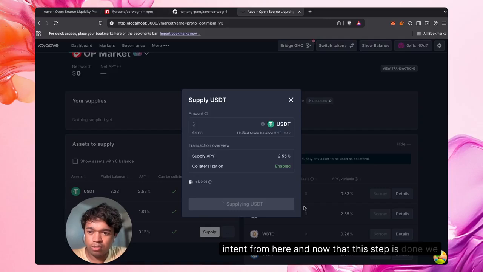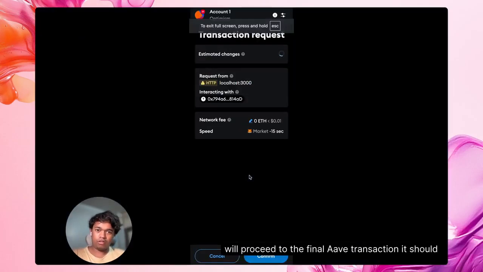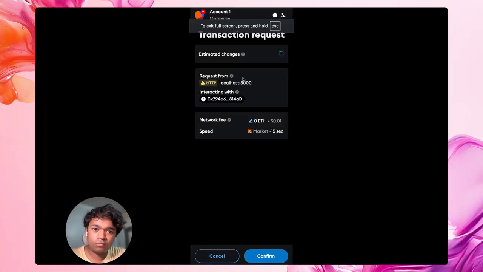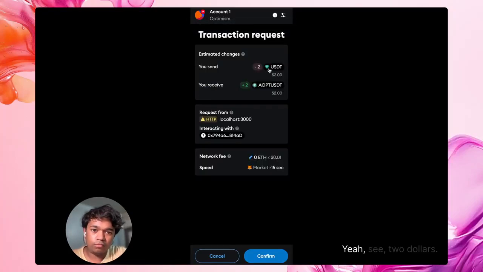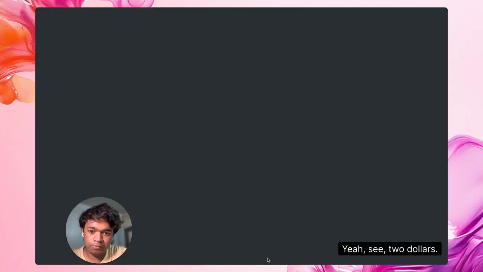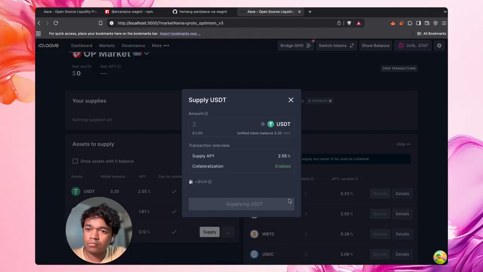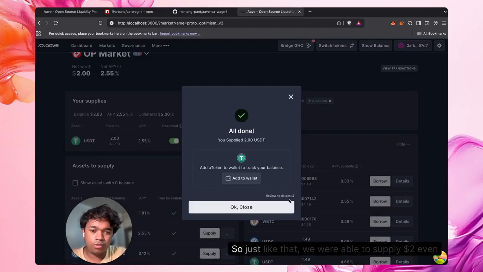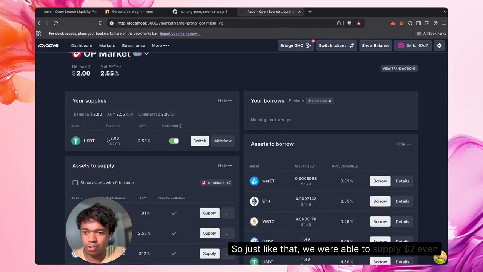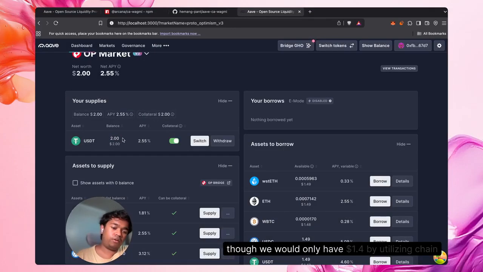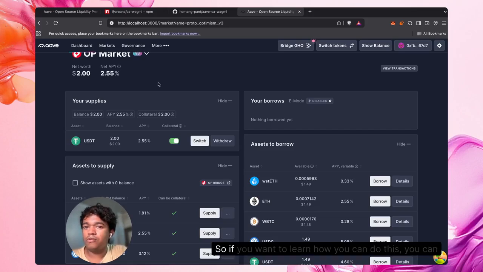Now that this step is done, we'll proceed to the final RV transaction. It should happen right about now. Yeah, see, $2. So just like that, we were able to supply $2, even though we only had $1.4, by utilizing chain abstraction.